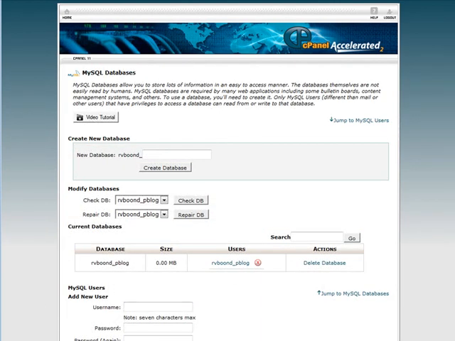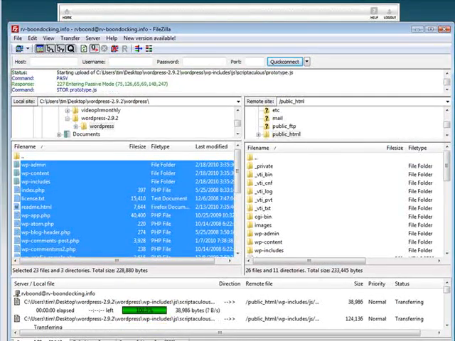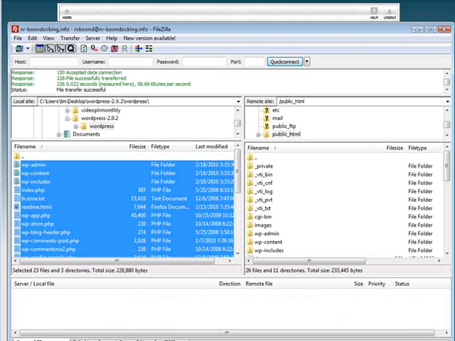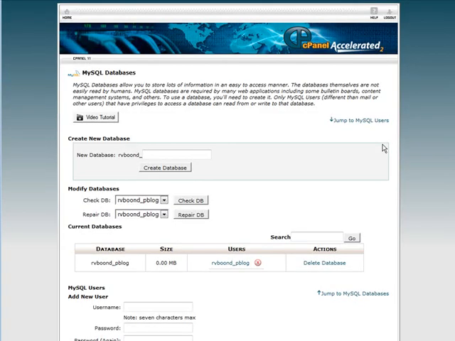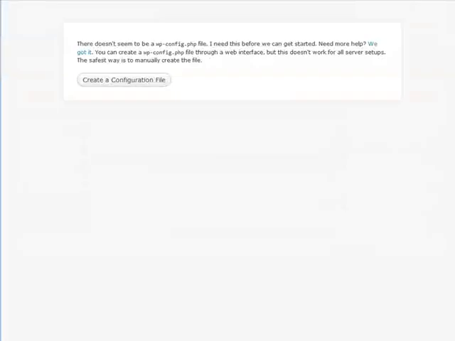Let's check how our uploads go in here. Okay, a few left yet. Okay, so at this point everything's been uploaded. Now what we want to do is open up a new browser window and then just go to where our site's located. So the domain name I'm using is called rv-boondocking.info. So I'm just going to key that in up here. Let's just go here and key that into the browser bar at the top.